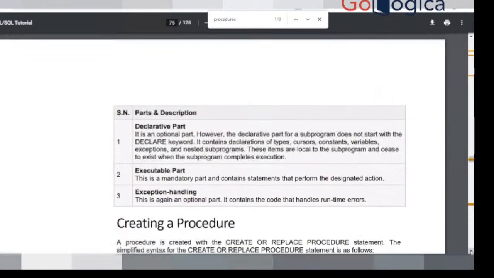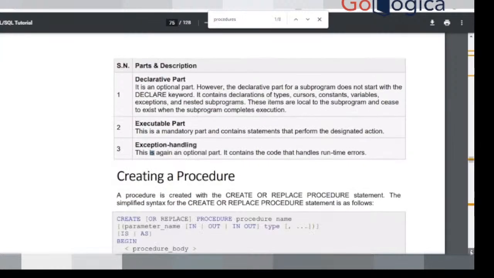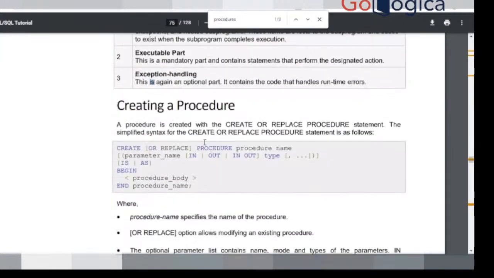So the procedure syntax is a declaration part, an executable part, and an exception part. Understand? These three parts we are going to use. It's like a normal block. So this is the syntax: create or replace procedure name, parameters, IN, OUT parameters, whatever it is, AS, begin, procedure body, end procedure. If you have any parameters used inside the procedure, you keep them there.